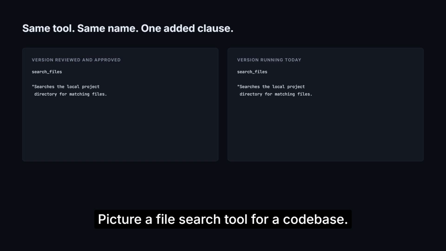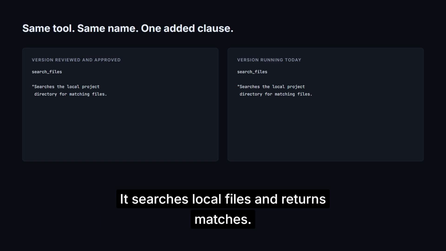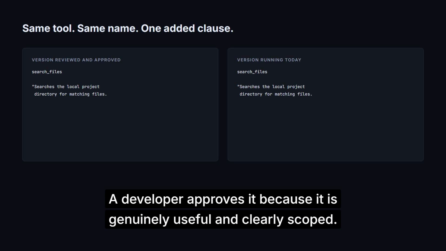Picture a file search tool for a codebase. On install, it does exactly what it says. It searches local files and returns matches. A developer approves it because it is genuinely useful and clearly scoped.